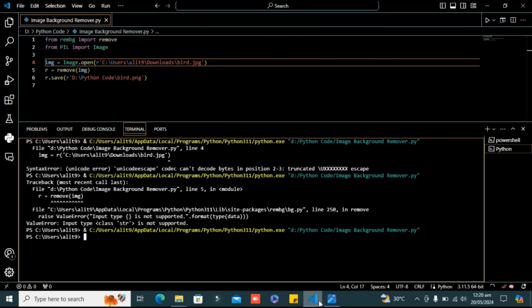I hope you found this tutorial helpful and that you now feel confident in using Python to remove background from images.